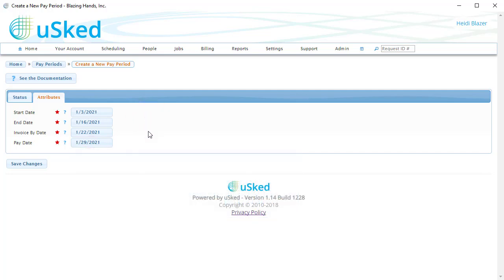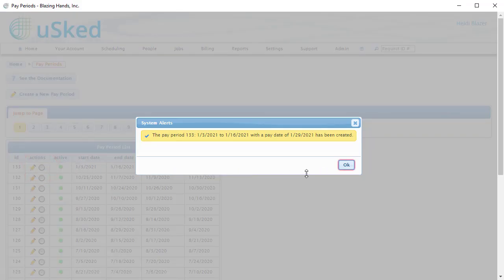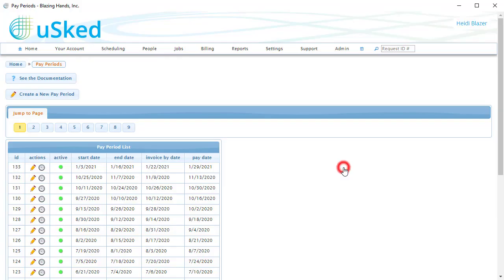When we click on the Save Changes button, this adds our new pay period to the database. We have successfully added a new pay period to USCED.